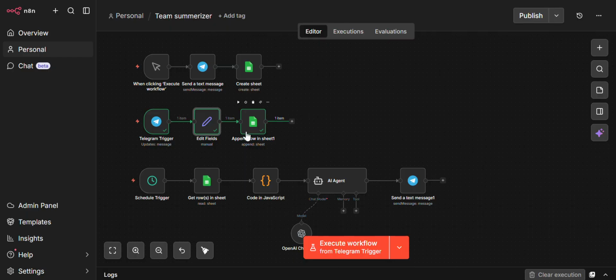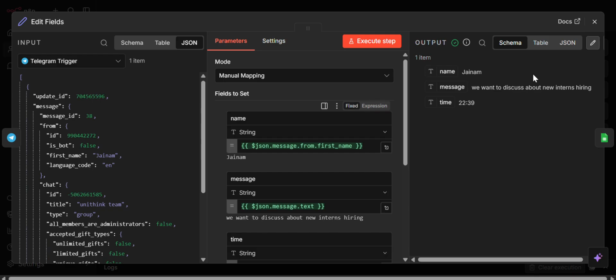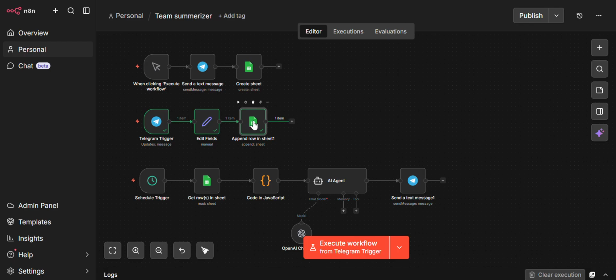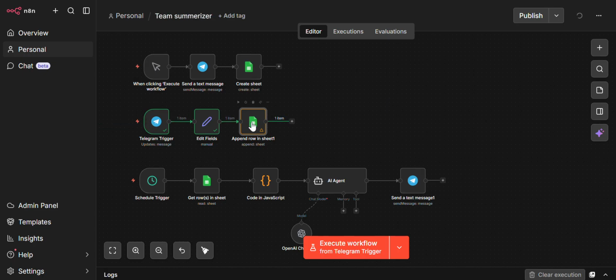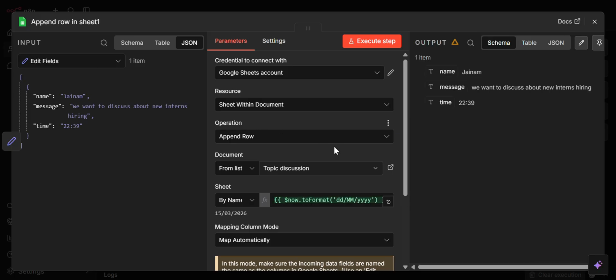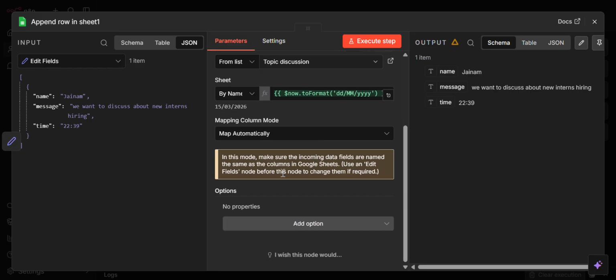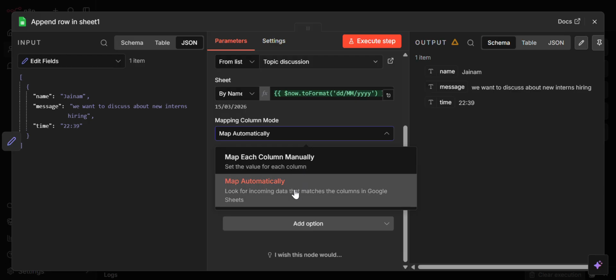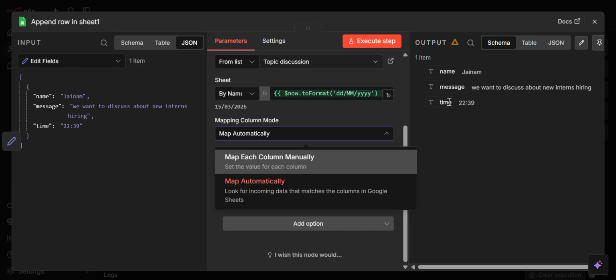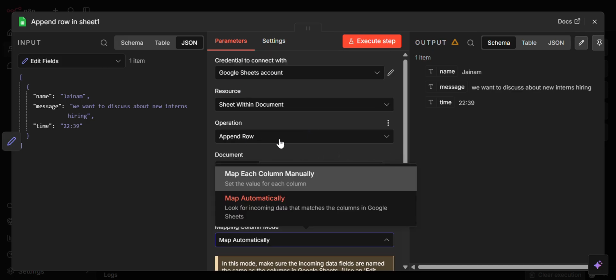Fine. So next, the data which we are going to get would be name, message, and time. Once we are getting this, if you're going to directly connect this node and this node, all the data is going to go over here, right? But over here, right now, all the data is not going to go over here. Instead of mapping each column manually, because our sheet is newly made and there is nothing inside it, you can't choose this. You can choose map automatically, and it is going to put name, message, and time. This is what it is going to execute every time. Right.